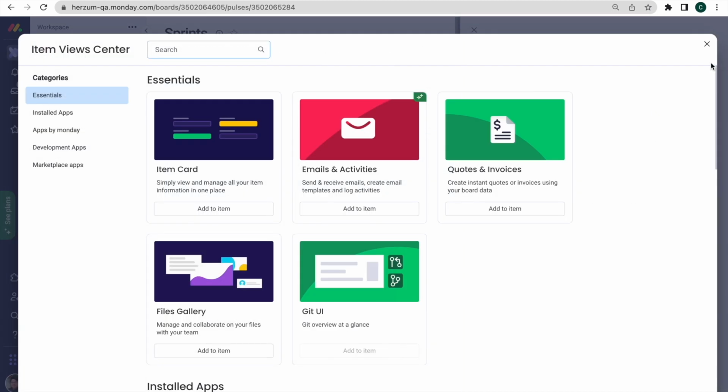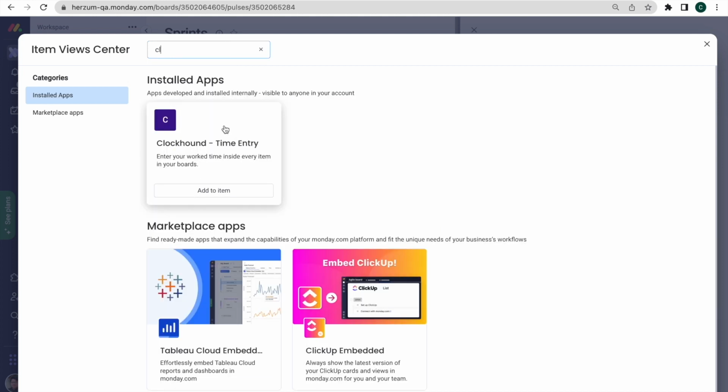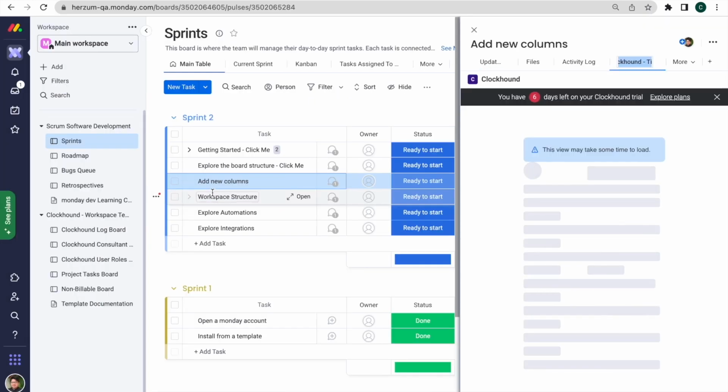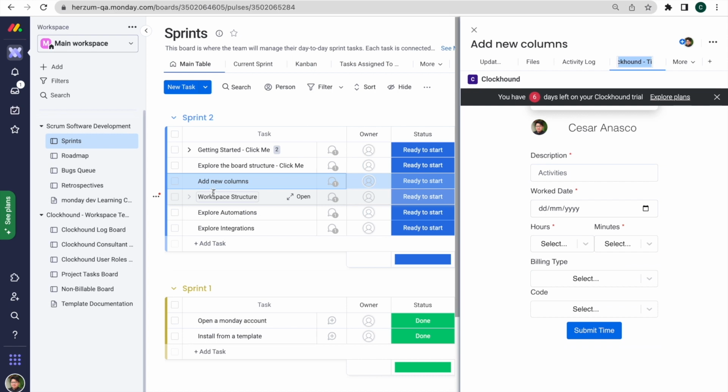This will display an interface with all the available item views you have from your installed apps. Search for Clockhound in the search bar and then select the Clockhound item by clicking on the button Add to Item. This action will add the time entry of all items inside the board.